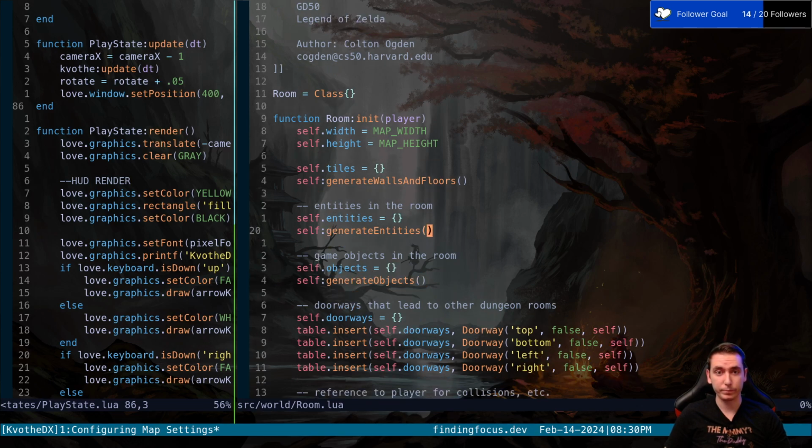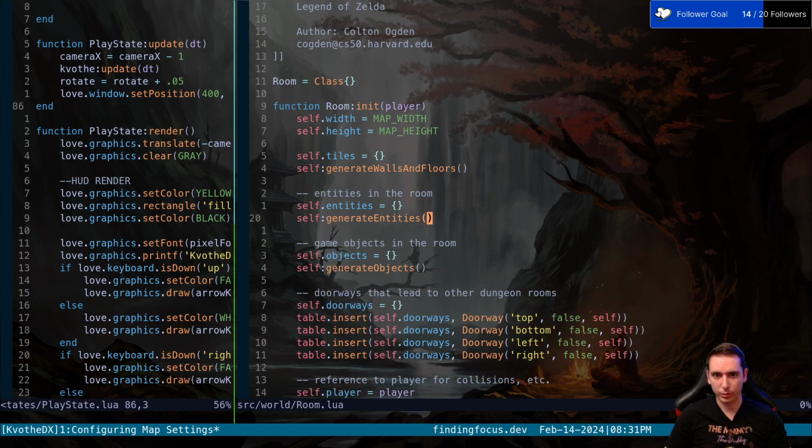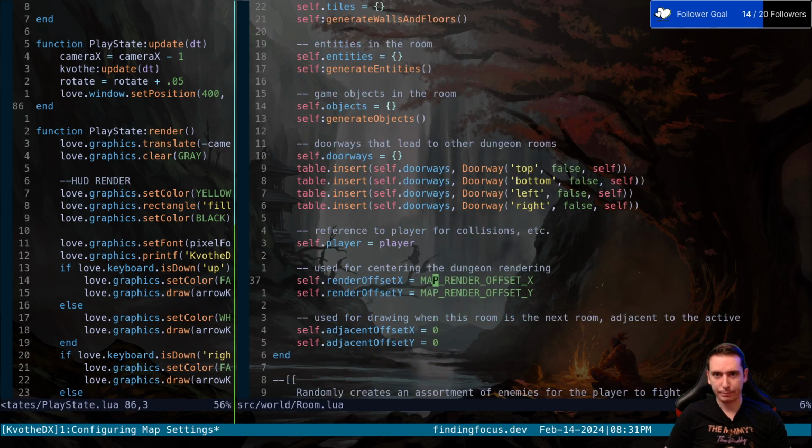So let's take a look at the room class. Now they've got a map width and map height, and that is the actual walkable area for them, not the black borders that they've got. Then they populate their entities, their walls and floors. They insert all the doorways.